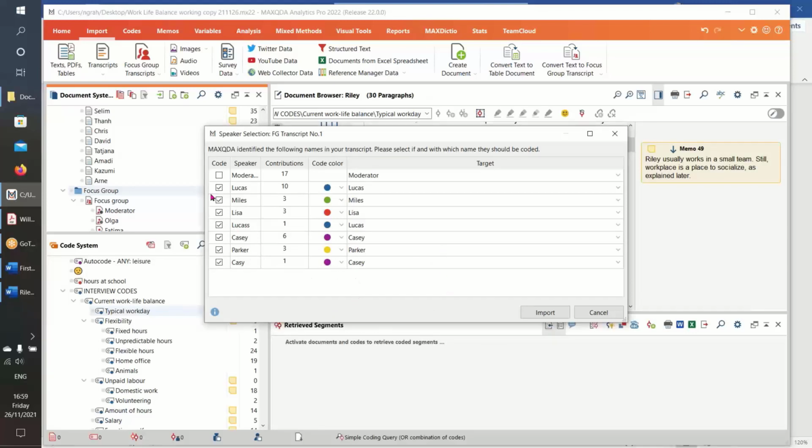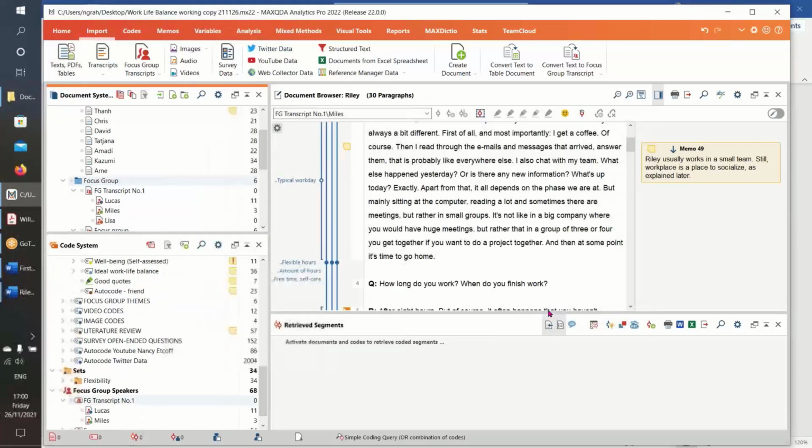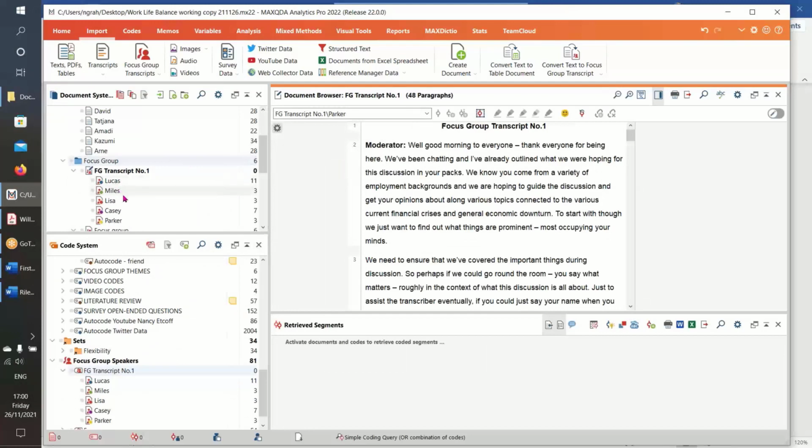So now I've excluded the moderator. I've corrected a couple of typing errors that would otherwise have given me separate speakers. And I've chosen individual colors, and it tells me how many segments each contributes. Now I do the import, and it's put them in the right place.